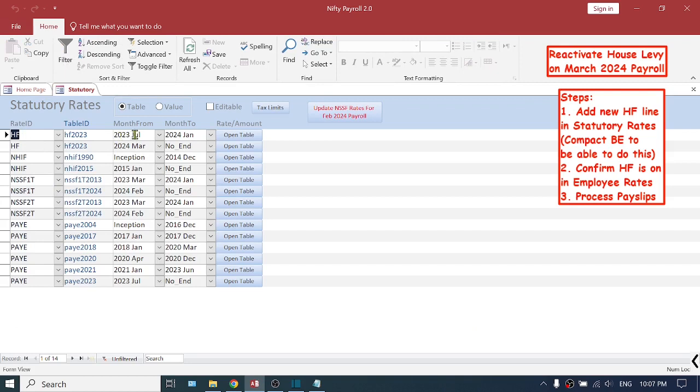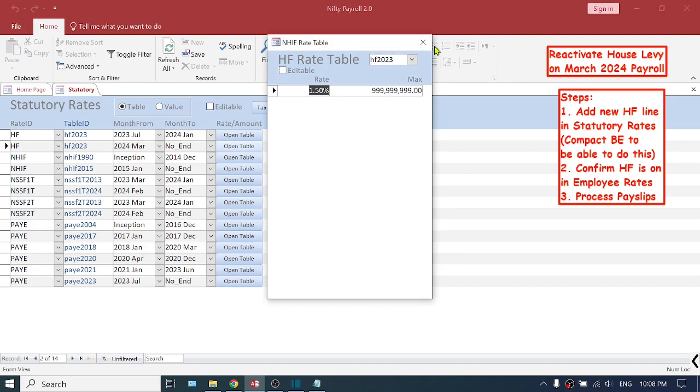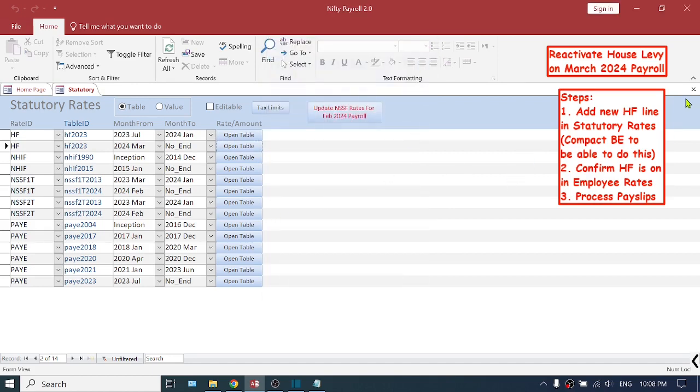It was introduced in July 2023. It went up to January. It was contested. It switched off. And then it was reactivated in March. Okay, and it's exactly the same table ID. So if you click open table, it will be 1.5. This will give you the same information. Okay, so that's this step. We have now added a new line.